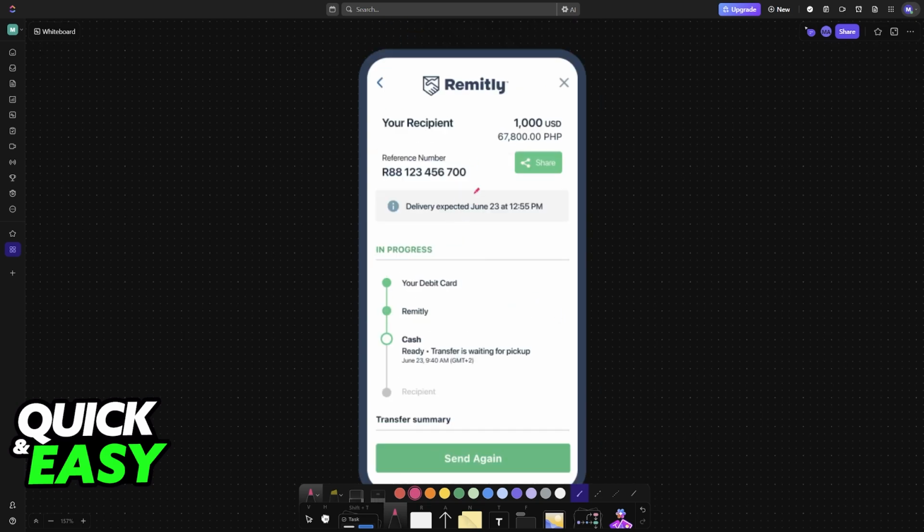You will get the opportunity to double check everything, so the amount of money that you will be sending, the reference number, the expected delivery date, and how you will be issuing this payment, alongside how they will be receiving it. And as long as you choose the option to send, you can keep track of this transfer on the mobile app. I hope I was able to help you on how to transfer money from Remitly to another bank.